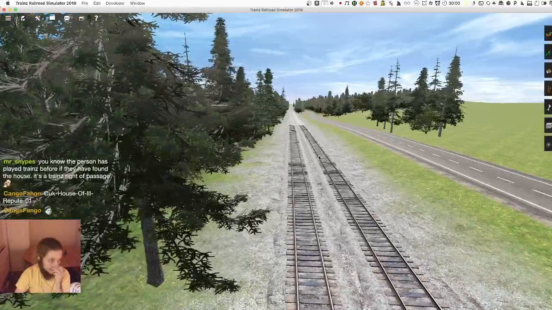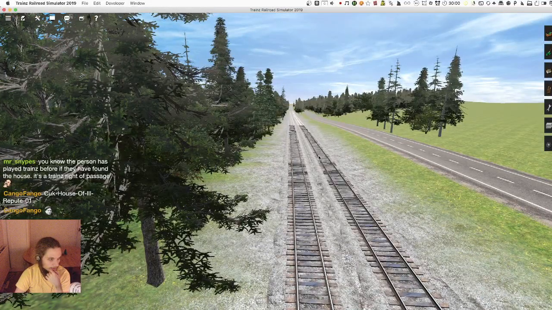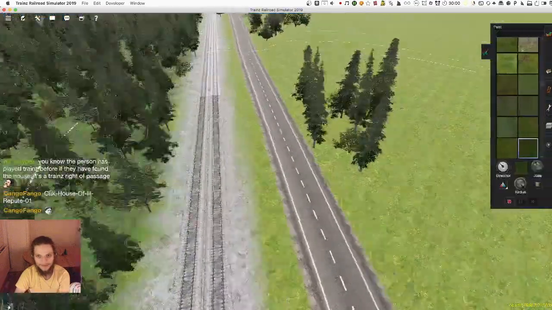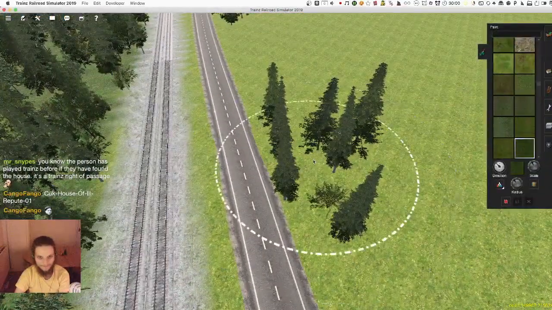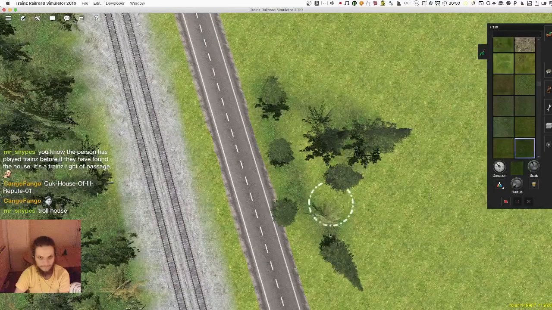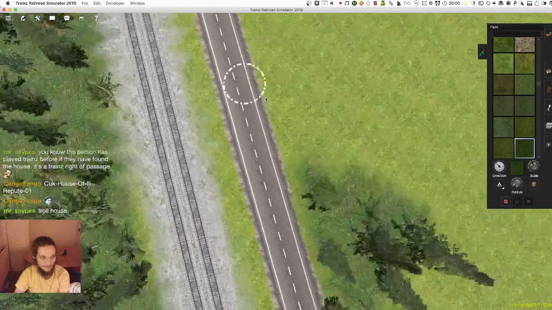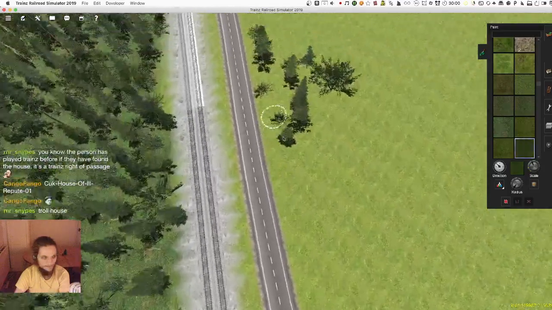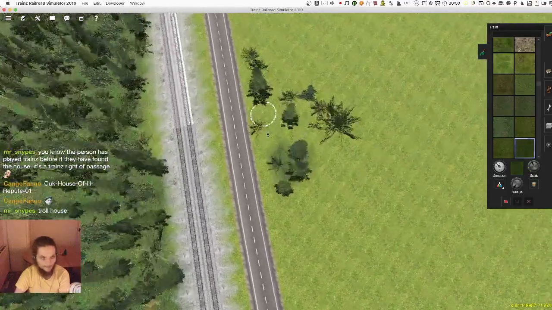You know the person has played Trainz before if they have found the house. It's a Trainz rite of passage. Ha ha ha. Tech House of Ill Repute 01. Ha ha ha ha. Okay, let's fill that in. Troll House. Oh, Troll House.